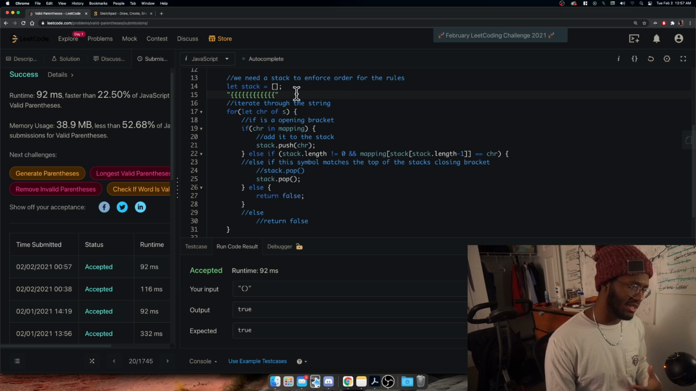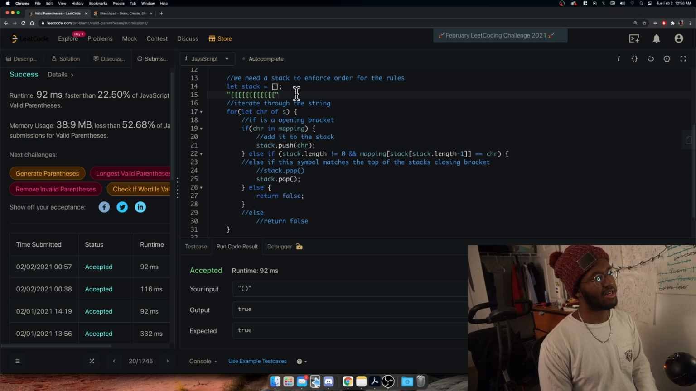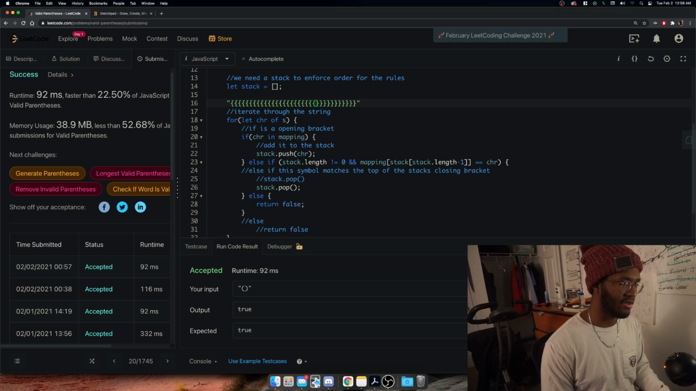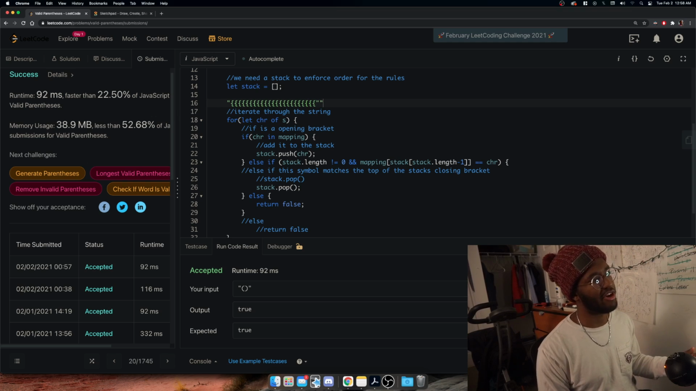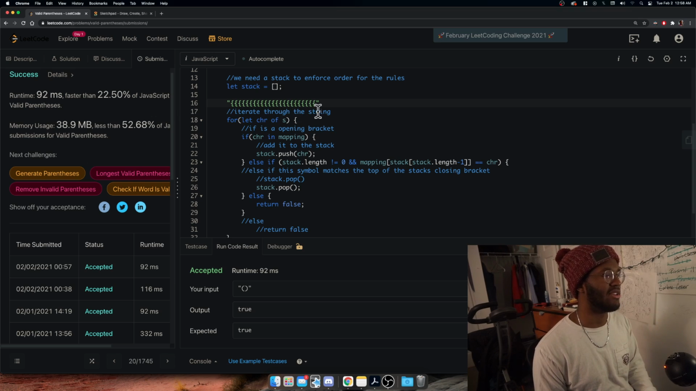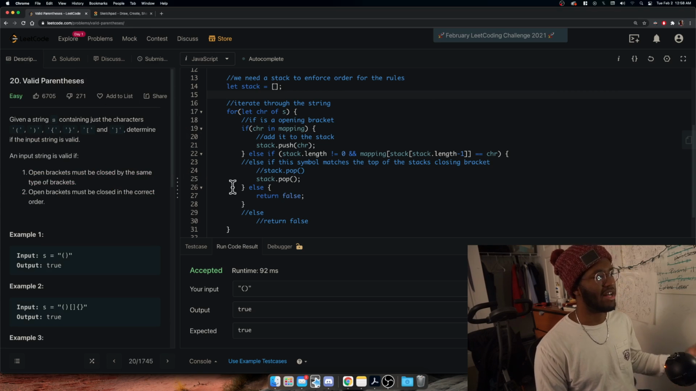Our space complexity is also linear space. Why? Because we're using a stack to enforce order. So the worst case scenario is going to be the same as time complexity. We only add opening braces to the stack, but if our input string is just an infinite number of opening brackets, then our space is going to scale linearly with the length of the string. And so that is valid parentheses.